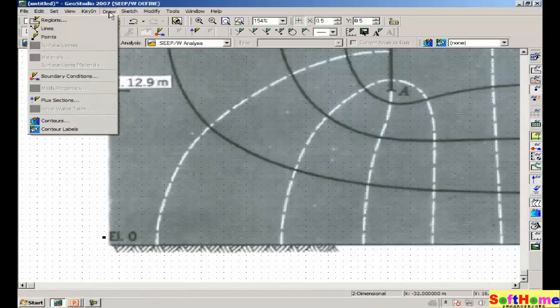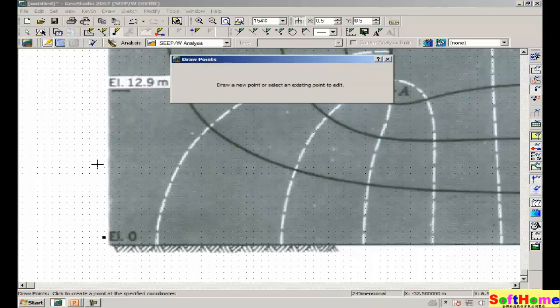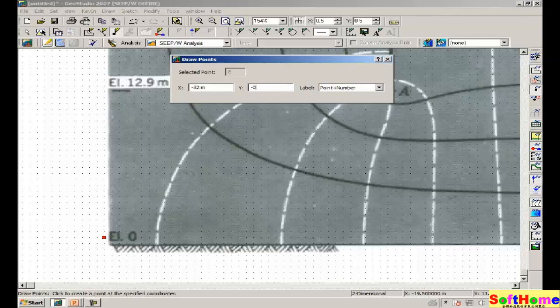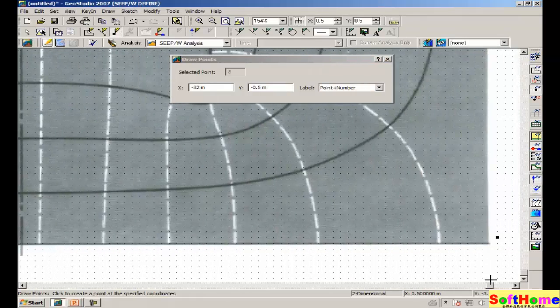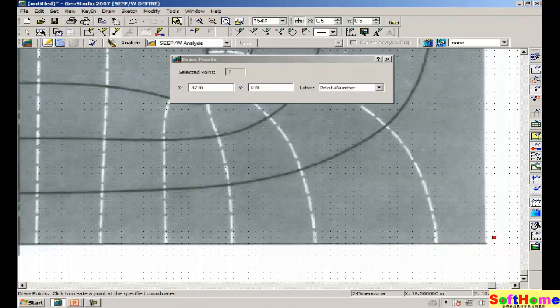Say draw points. If I click on an existing point, I say this is minus 0.5. And I'll do the same at the other corner. Minus 0.5.